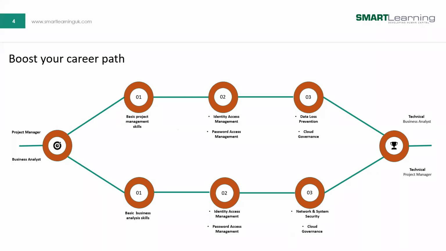So you can see here, we keep talking about technology, we keep talking about technical. You have to learn that. From experience, for those who want to transition into cybersecurity to become technical BA or technical PM, the route that we in Smart Learning take them through is this route that I've just shown you now.